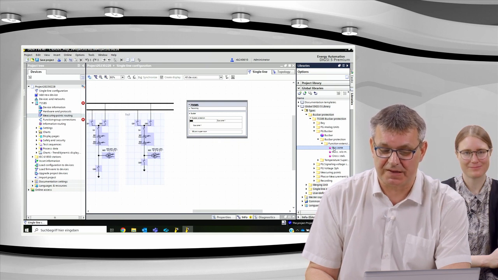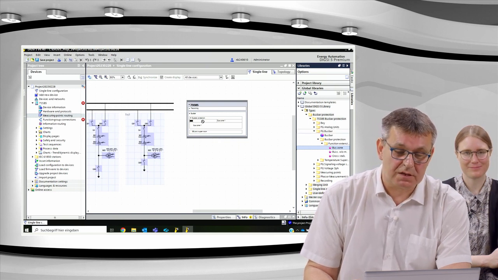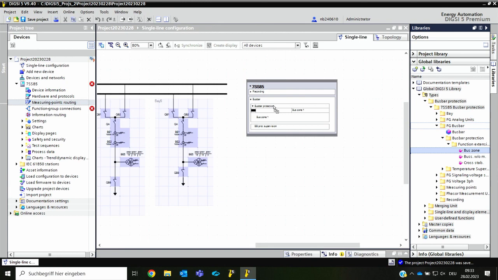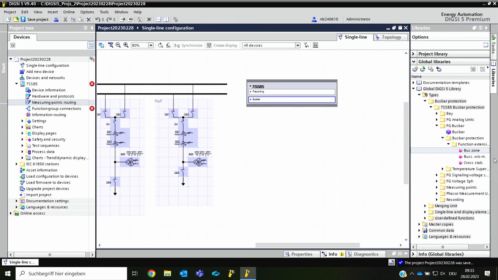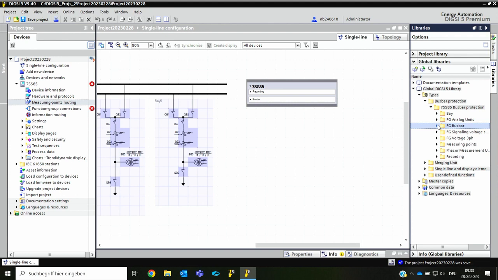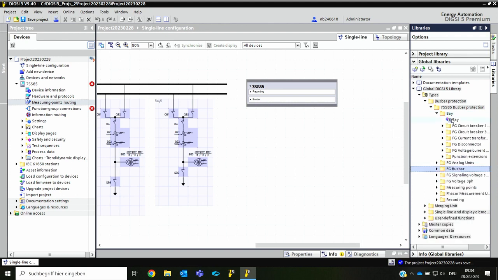Here we have the bus zone, and we will drag and drop it to the busbar protection. And now we have two bus zones. And we need a bay, so we will drag and drop a bay.